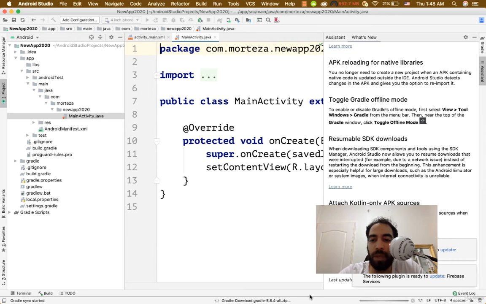Here it says we've got IDE and plugin updates. Take a look at these messages. Android emulator is updated. The following plugin is ready to update: Firebase services. So here it says that there are some new updates for these components, the Android emulator and the Firebase services.